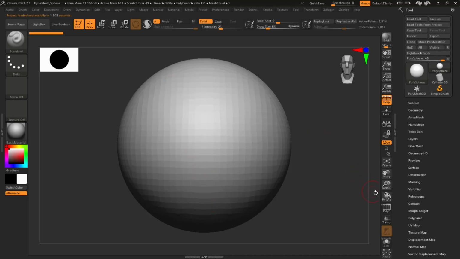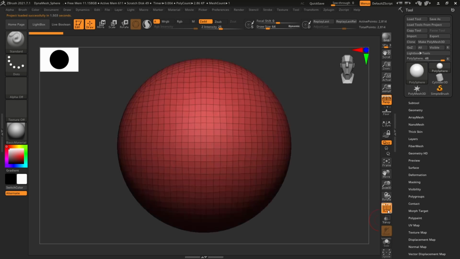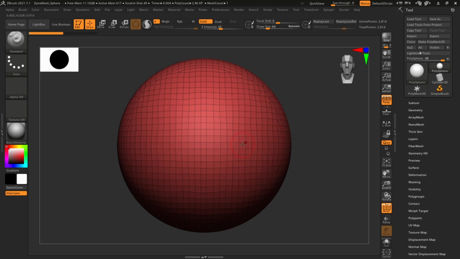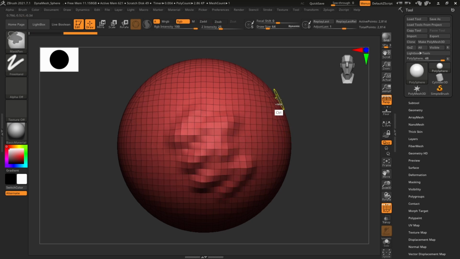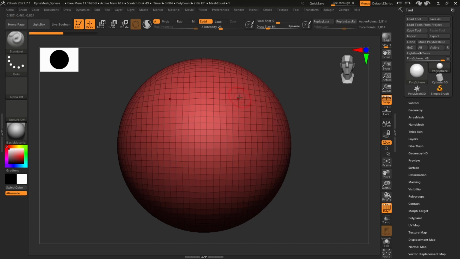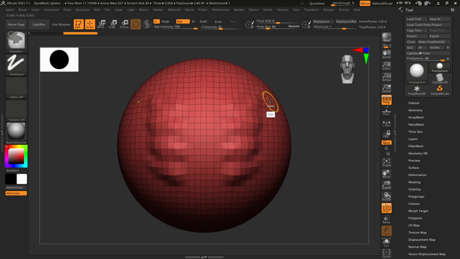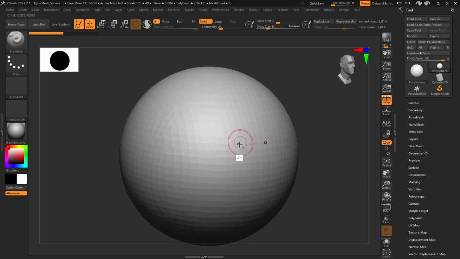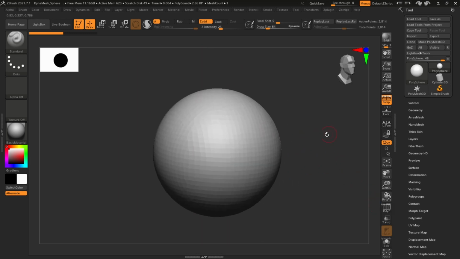So what happens with this is, if we go to this function here, it says PolyFrame. If we turn it on, we just have to click it. You can see these two dots here. It shows that symmetry is on. You can see it is completely symmetrical. So if I press X, it will turn off the symmetry, and if we need symmetry, we will turn X on. Okay, so you can see when I turn on the PolyFrame, I will turn it off for now.